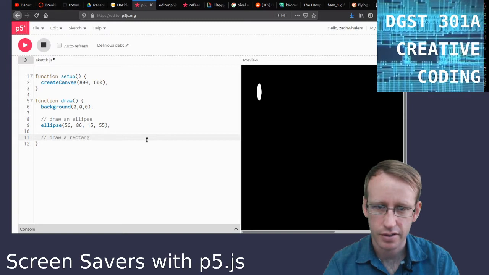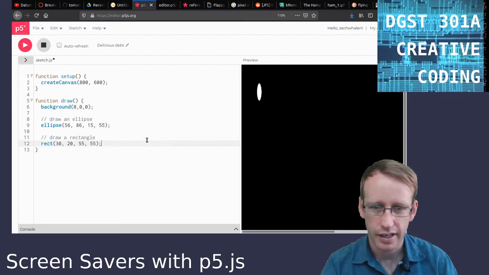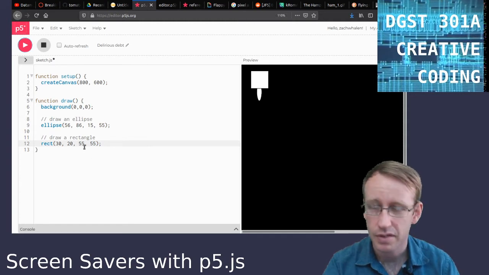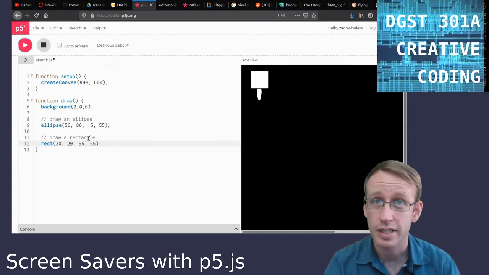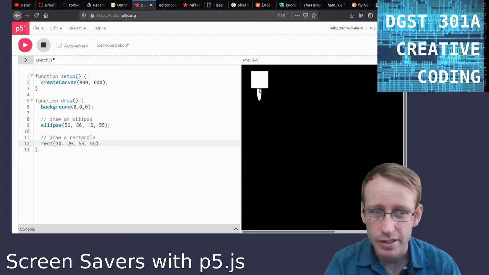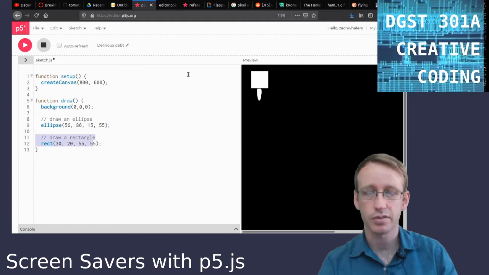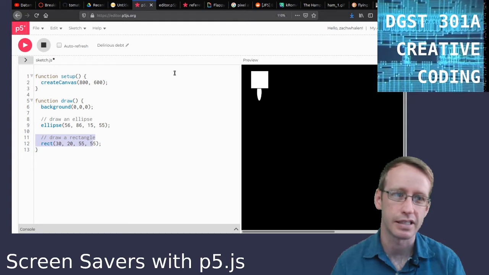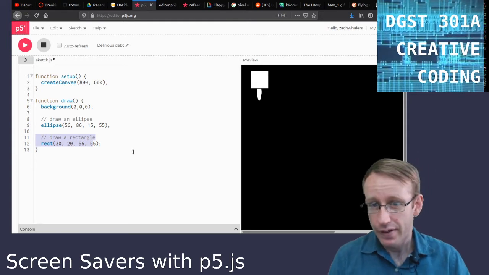Draw a rectangle. So again, I'm just copying and pasting the code from the example, and because the 55 and the 55 are the same value, it's going to make the square. So it's the width and the height again, and you can see that they overlap each other. The rectangle was drawn after the ellipse, so it comes on top. It kind of starts in the background and moves forward towards us as it draws these.